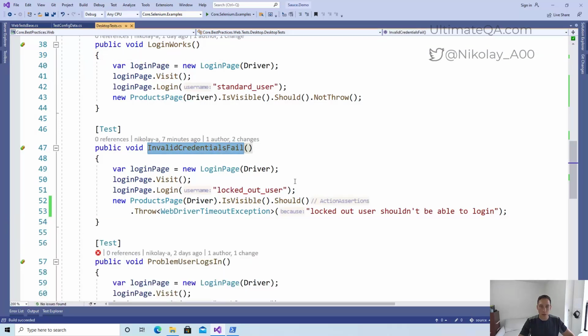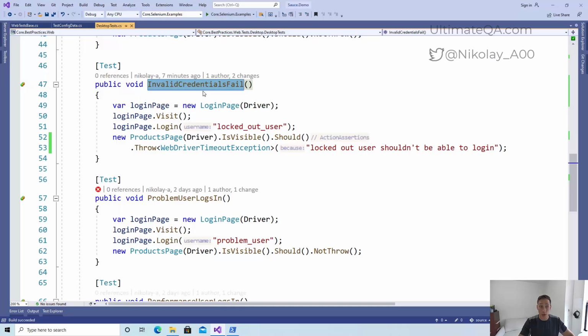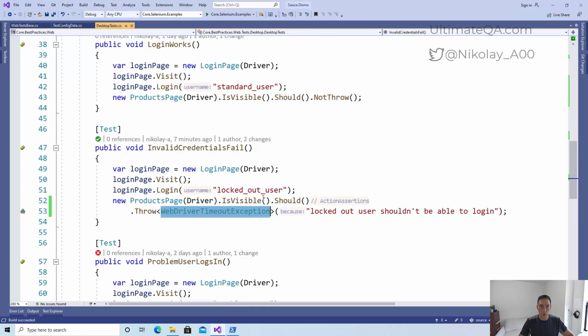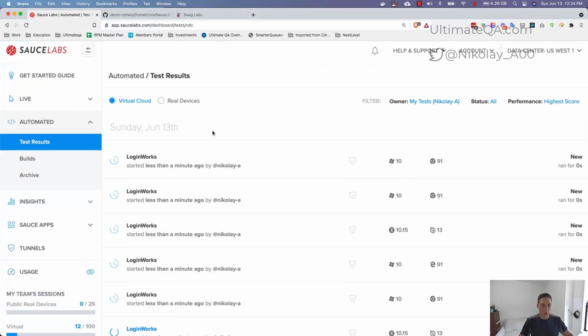One talking about invalid credentials should fail, right? So in this case, we are asserting that there is an exception thrown because we should not be able to log in. And there are many other tests here. Now, while this test is running, the login test work, let's come back here to Sauce Labs.